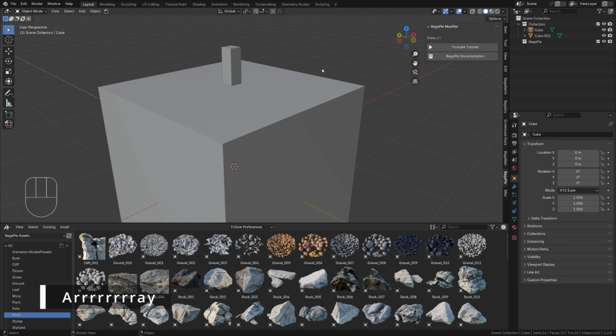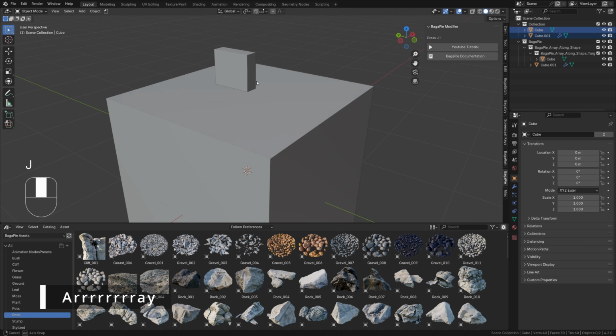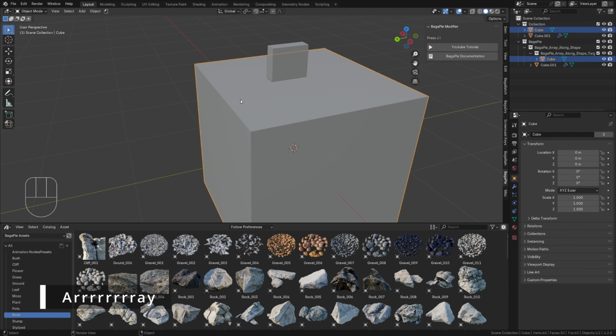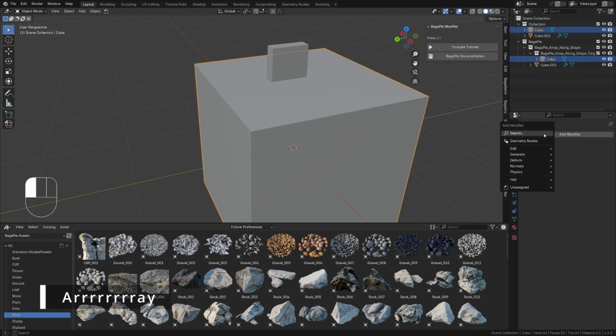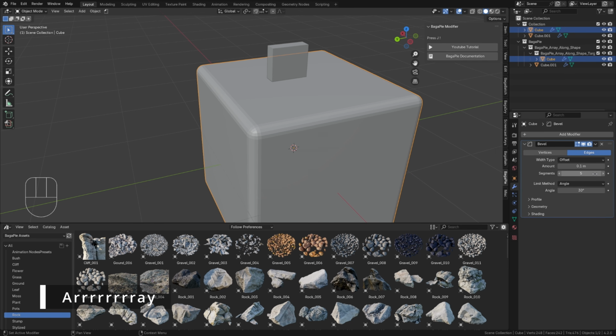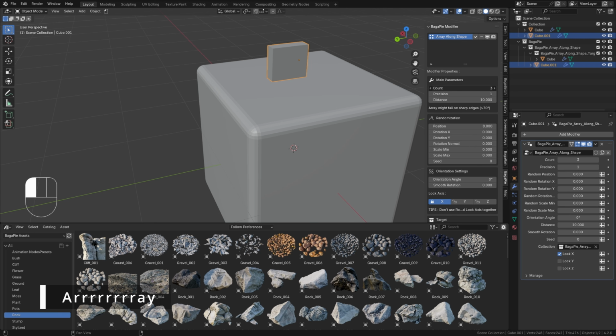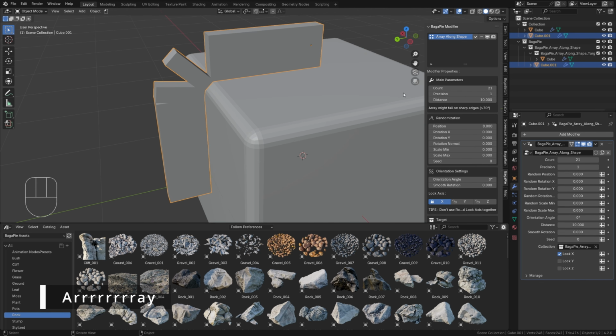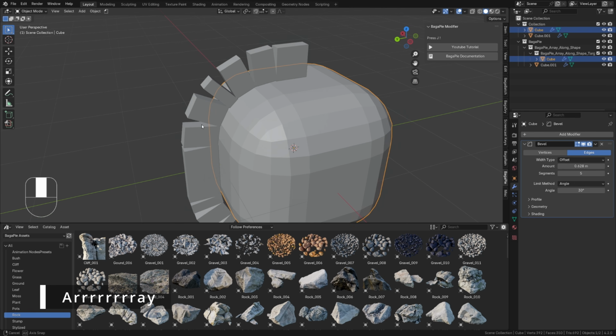Finally, there is the array along shape tool. We select our objects. Lastly, we select a surface to target, which is the surface that will be followed, and array along shape. Keep in mind that this modifier has a bit of trouble with edges that are too sharp. This is why I will add a bevel modifier. I return here. I raise the number of segments and it will automatically follow the surface.